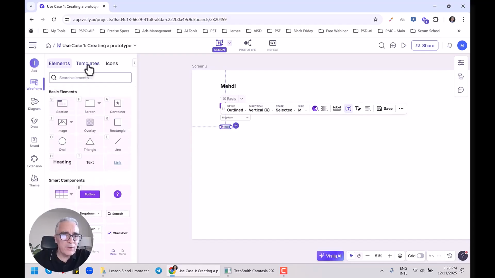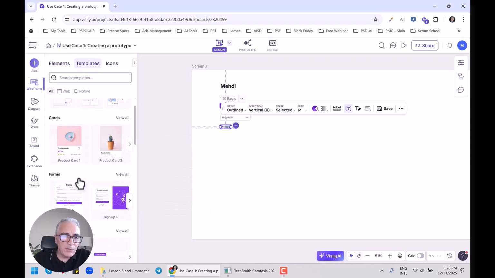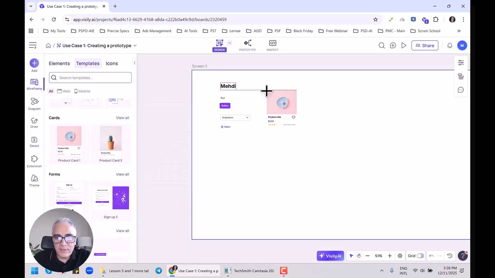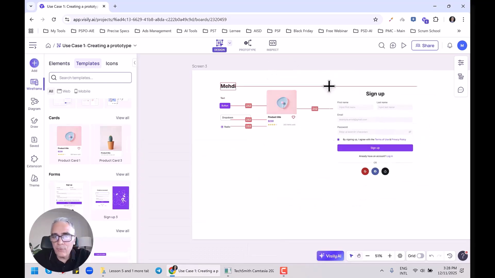More than that, there are some pre-built template elements. For example, you want to add a card here. A card means a few data fields for a single entity. Okay, or you want to add a form.